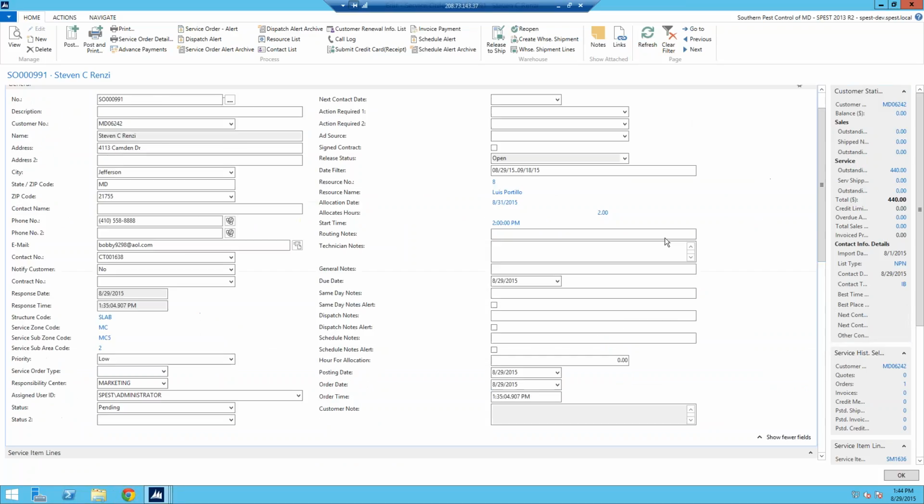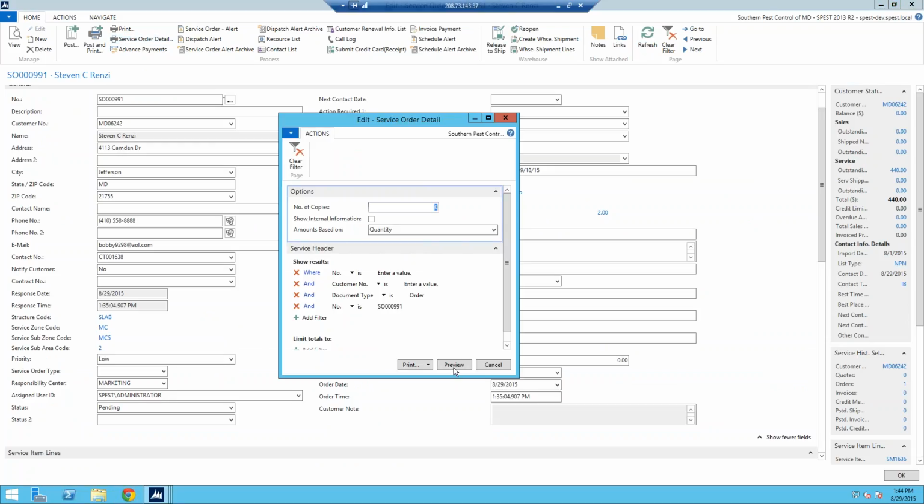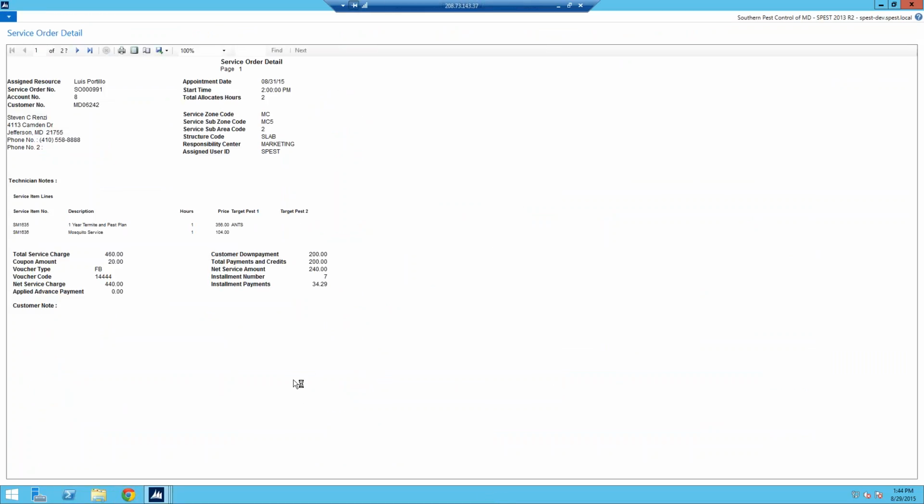Now from here too, we can see what the appointment ticket would look like for the technician. And that's right here. I'm clicking on service order detail, which is just another name for the appointment ticket. And you can see this is what the technician is going to see. He's going to see we're doing a 1-year termite pest, mosquito service. It's got them broken down individually with target pests. We should put a target pest for the mosquito. And then it's got the total charge information with the coupon, voucher code, net amount, then the amount that the technician should collect, the net amount charged, and then installments.